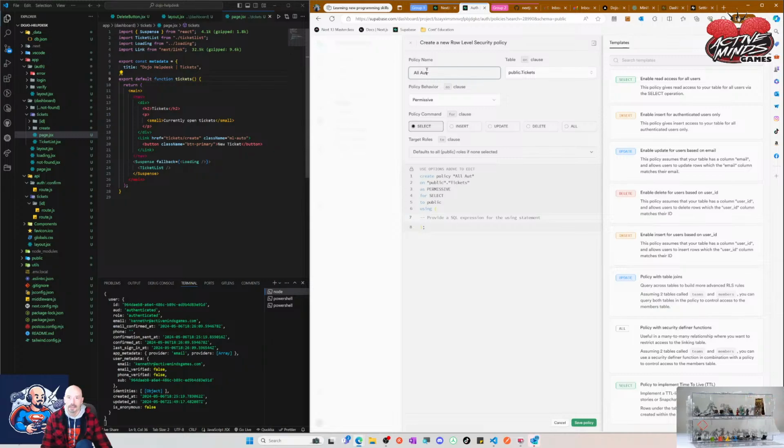All authenticated users. And then we're going to go, I got to go back a notch. And the interface is slightly different. So adding new policy to public.tickets. Create a new row level security policy.